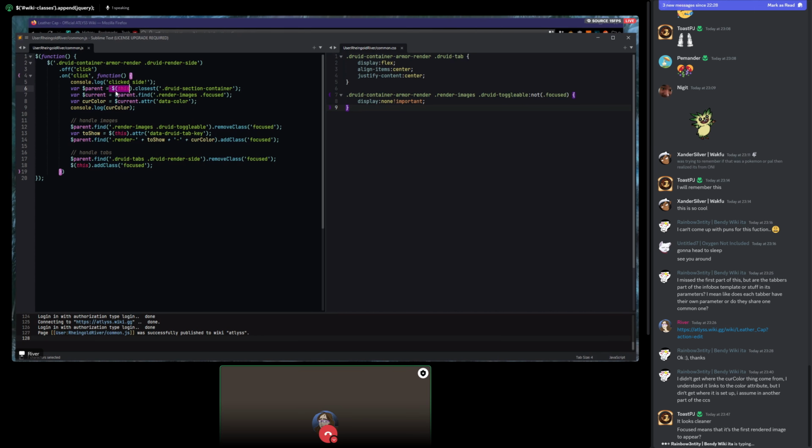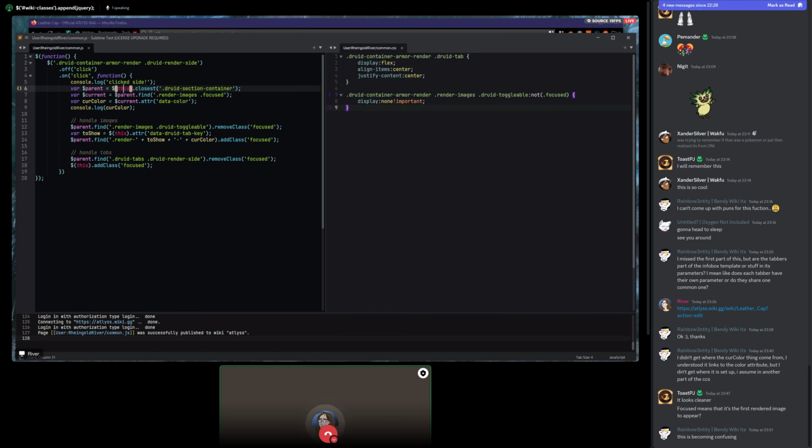So the parent is guaranteed to be part of a Druid container armor render because we're part of the container that we clicked, because we can only click this if we're inside of that. And for the entire rest of the time, we are only selecting things that are inside of the parent, right? We have parent.find. We don't have an unconditional selector. So we actually are still guaranteed to be inside of Druid Container Armor Run.